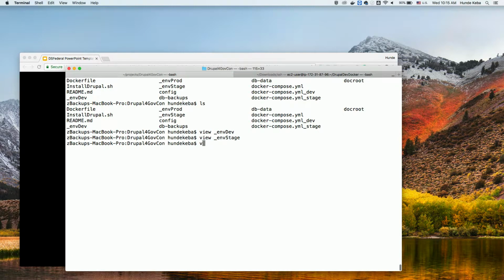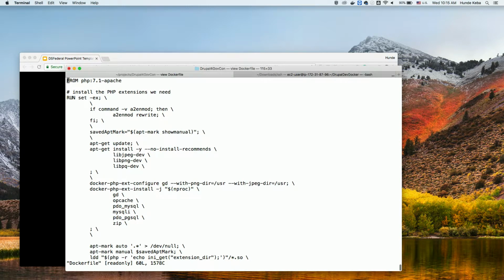So this is our Docker file for our web server. As you can see, we are pulling the image from PHP 7.1 Apache. This is a contributed image on Docker Hub. We're just getting the image directly from there. And we have a couple of commands here where we are enabling some extensions and adding some extensions for Drupal to run with our Apache.